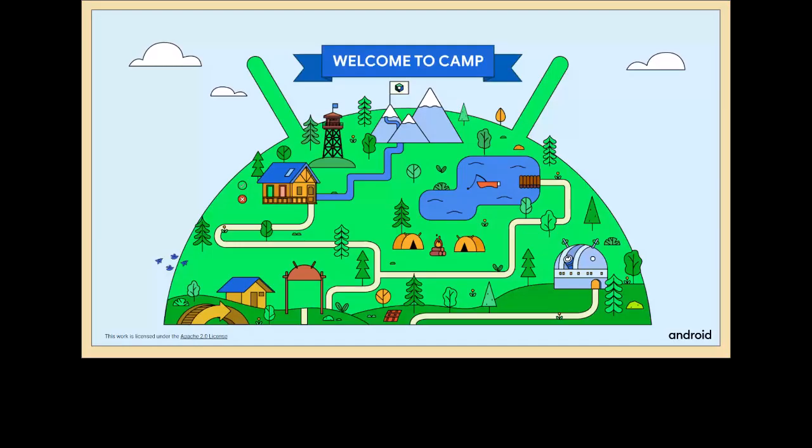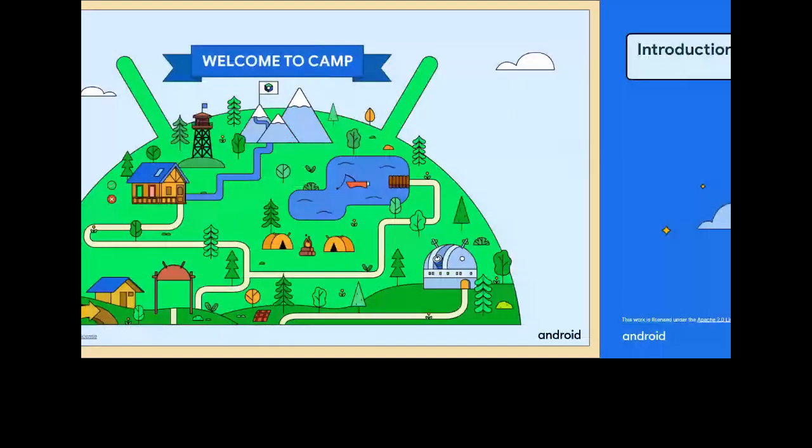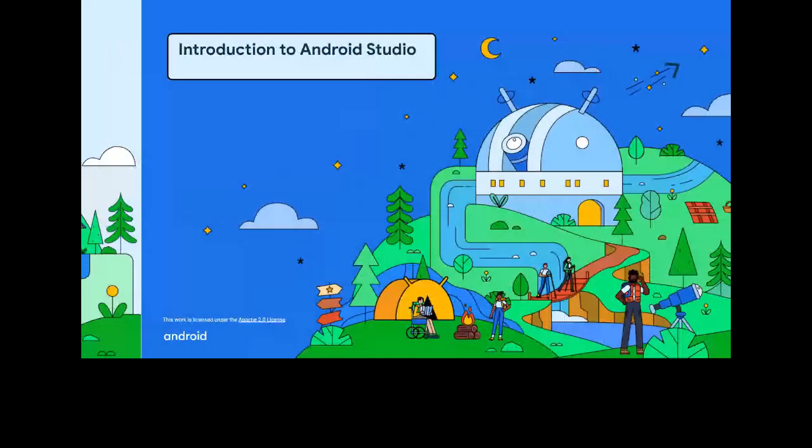Preparing you for this Android camp with Kotlin Compose Jetpack. In the previous session, we got to know what Android Studio is, an introduction to Android Studio, and we built our first app, where we inserted an image, a button, and added text to our app. But now we are going something deeper.